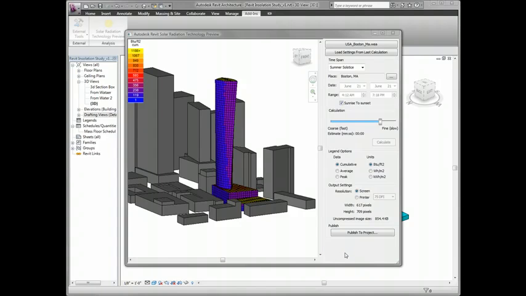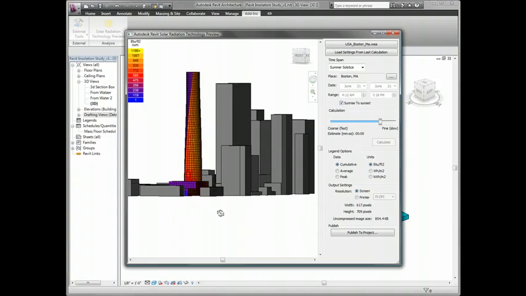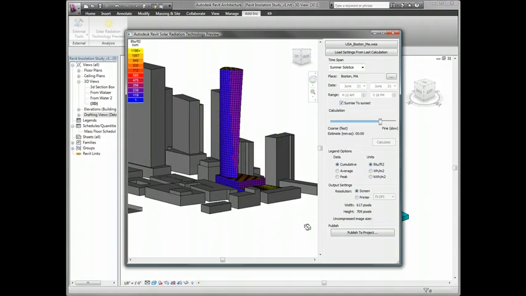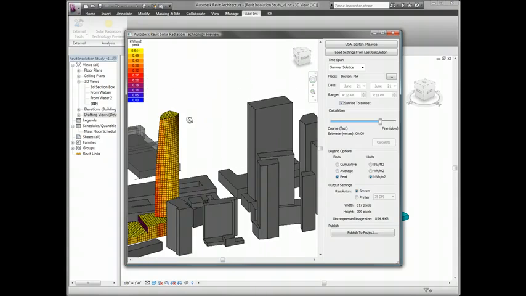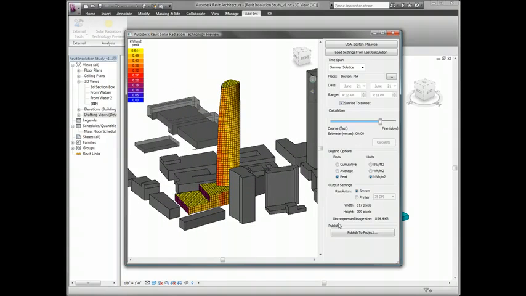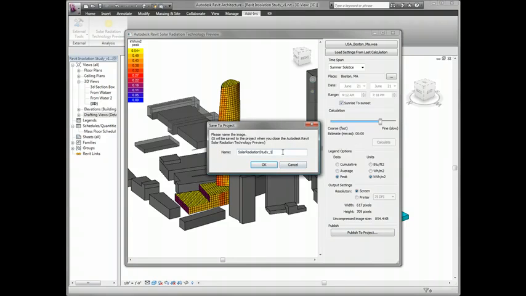Now that I've got a visual display that I'm happy with, I can still make some minor adjustments by going to the legend options. I can change the data readout from cumulative to average or peak, and I can also change the legend units, which you'll see reflected here in the upper left-hand corner of the screen. When I'm finally happy with the results of my calculation, and the display of those results, I'll hit the Publish to Project button. First, I'll get a naming dialog in which I'll name the image as I want it stored in my project and hit OK.